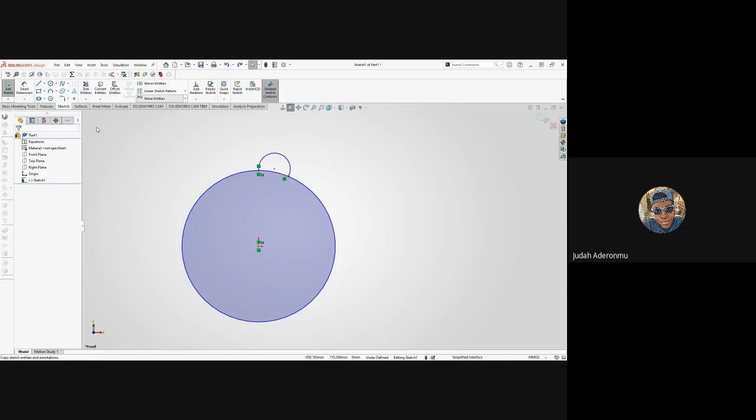For these move entities, I've forgotten how to use them. I know I learned how to use them, but because I hardly use them in sketches, I forgot how to use them. But let me go through all the relations.